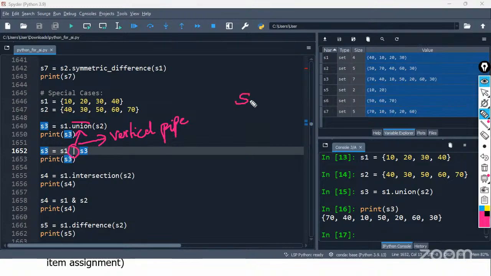So what does this mean? S1 vertical pipe S3, sorry, my bad. Taking two set objects, you're performing union. Either you use the union function or you use the symbol, both are the same. So what will be the output for line number 1652? Will the output be the same or will it change?